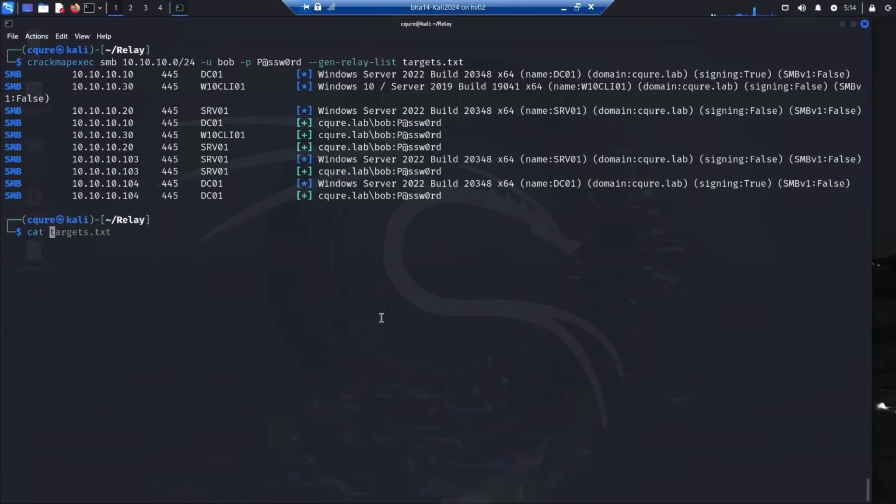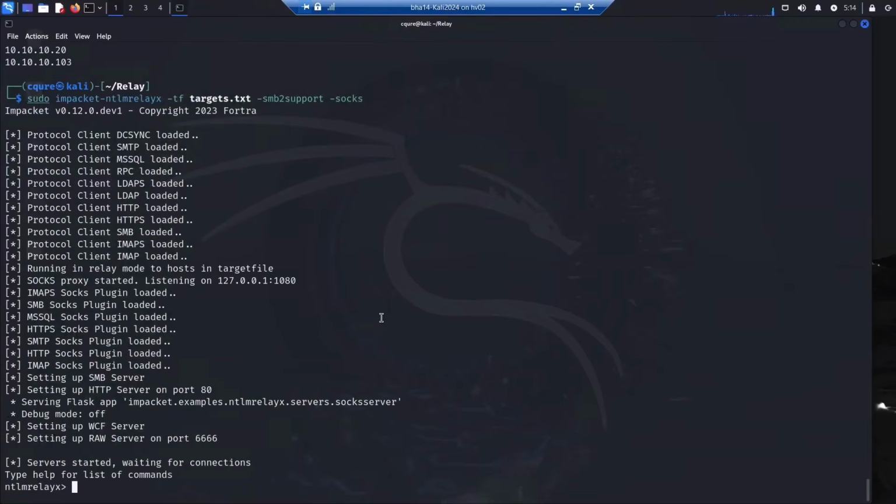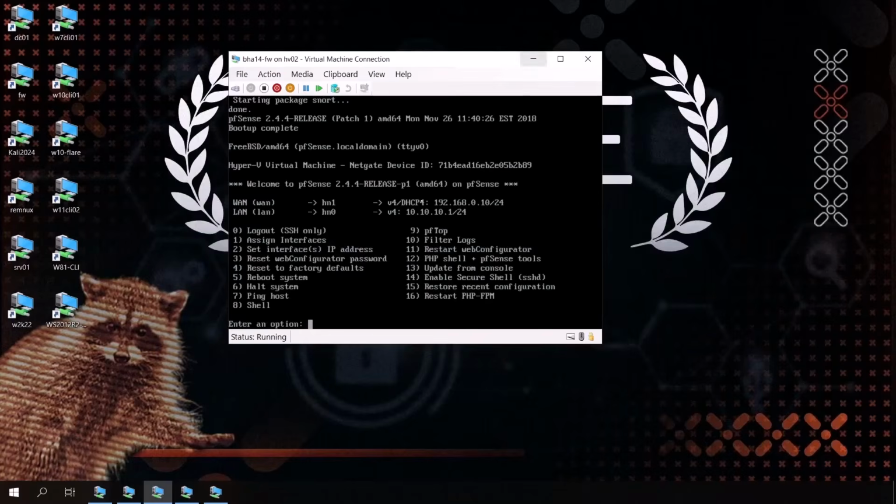Let's use the cat command to see if it was generated correctly. Now, let's turn on the script Impacket ntlmrelayx.py with that list we created earlier and the options smb2support and socks. Let's simulate the administrator opening this share again.